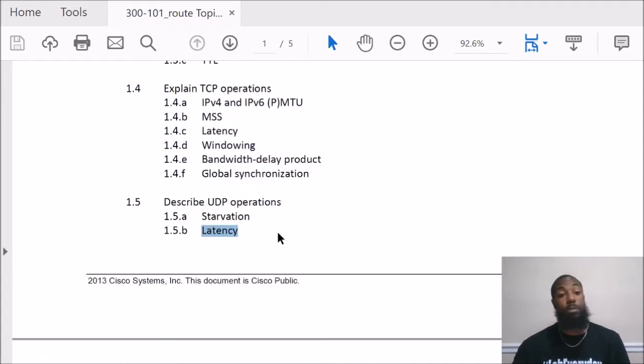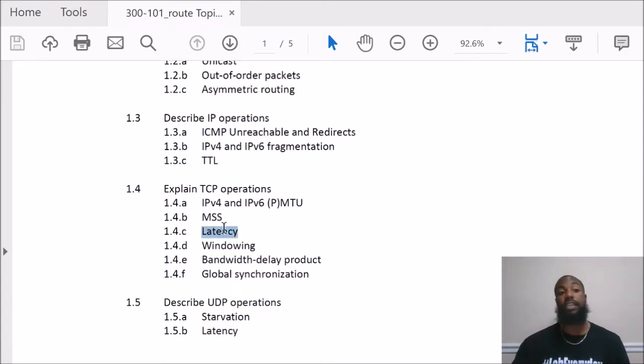So we talked about what latency was in the TCP section. Explain TCP operations, latency, right? That's TCP latency. Right now we're doing UDP latency. So you can experience latency with both TCP traffic and UDP traffic. Now, before we get into the difference, let's talk about what latency is.